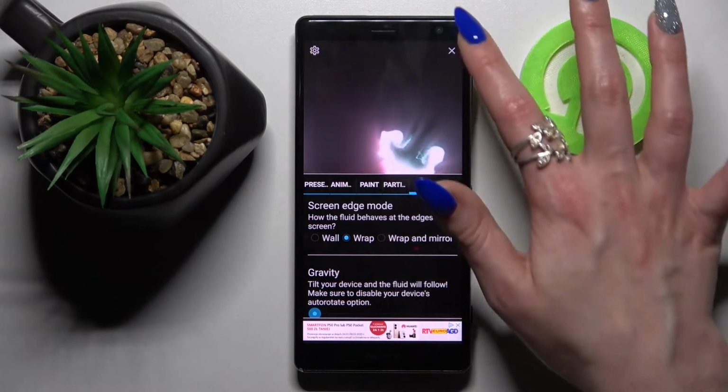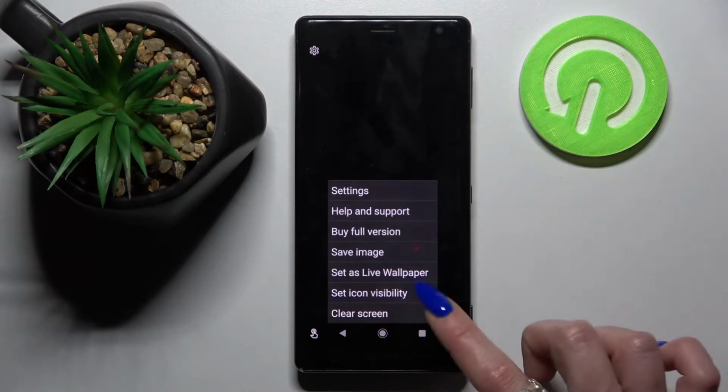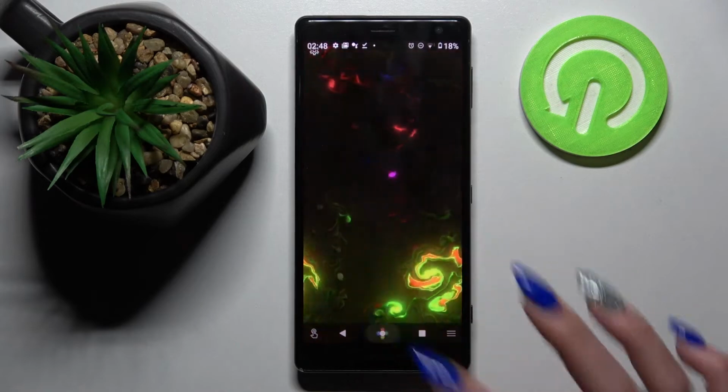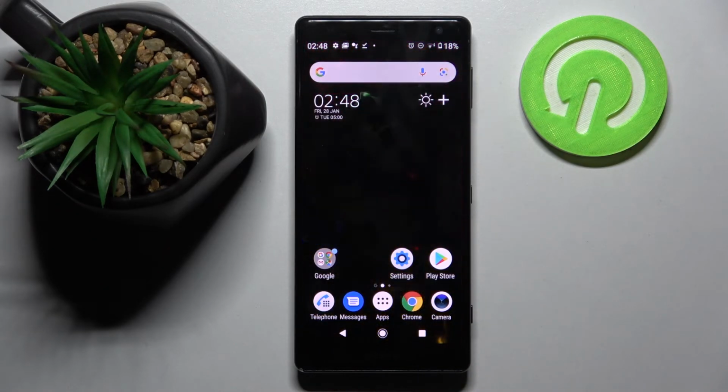When you're ready, click at the top right corner and bottom one again. This time select Set as Live Wallpaper, click on Set Wallpaper and click Home button. As you can see, my wallpaper has changed.